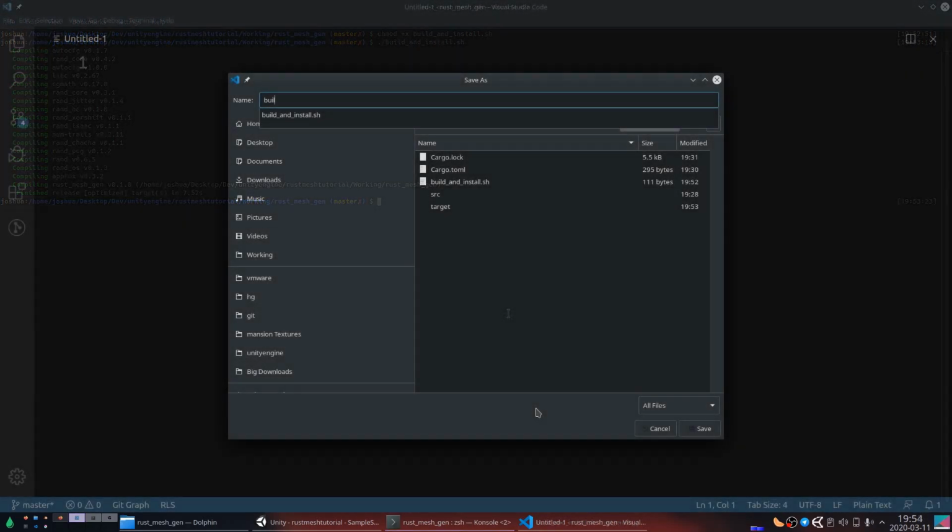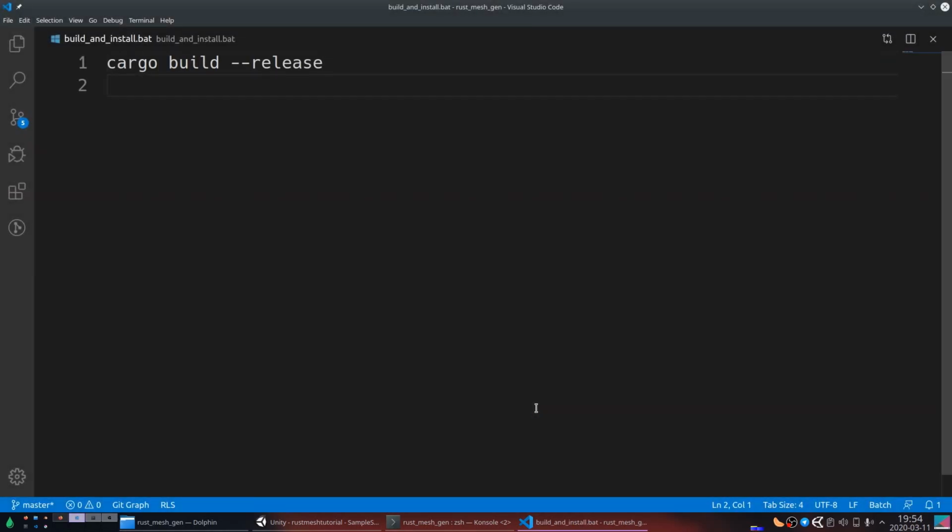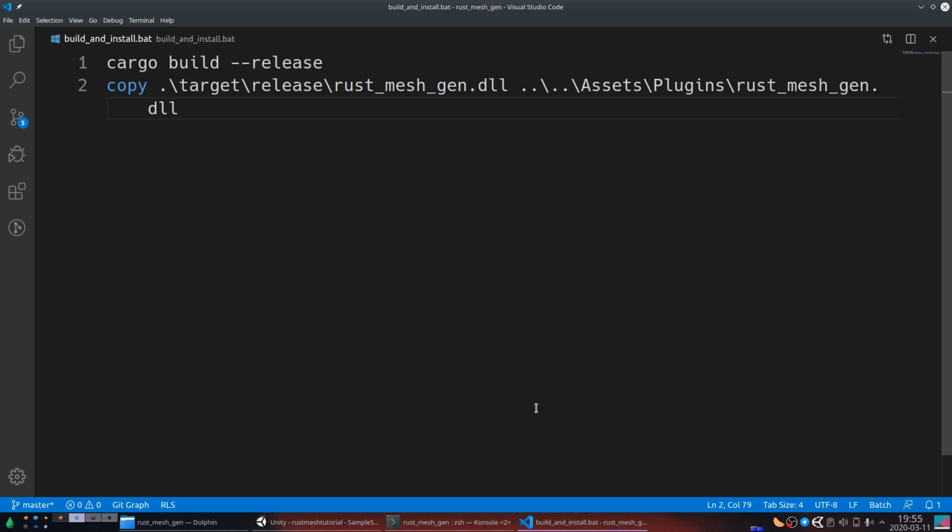If you are on Windows, make a similar script called build and install.bat. Then you can just open a command prompt in the Rust meshgen folder, then run this script by typing its name. On Windows, the library is only suffixed with .dll, but you still refer to it as just Rust meshgen. This simplifies cross-platform compatibility. If you're a macOS user, you'll probably have to do something similar to the Linux instructions.